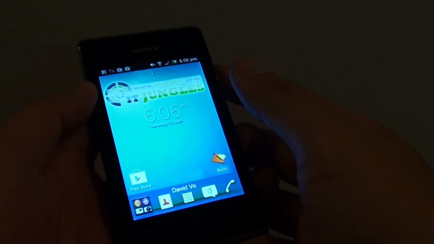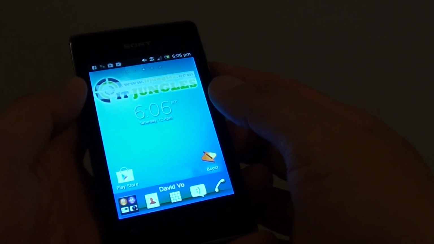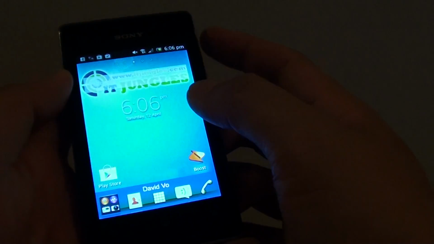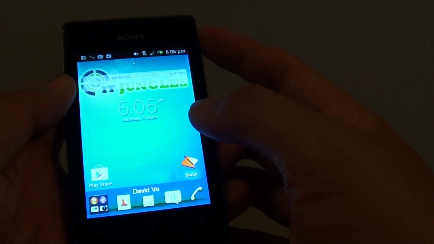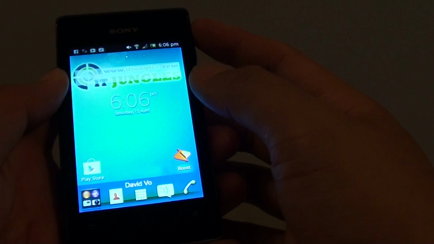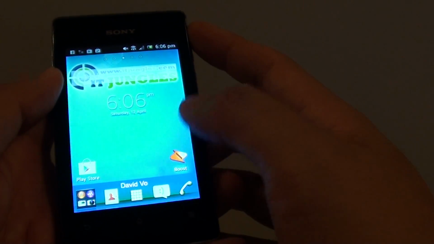had to copy or move files to the micro SD card on the Sony Xperia E. So if you have too many files on your phone and it's using up the memory, you can move it to the SD card. In this video, I'm going to show you how to do it.